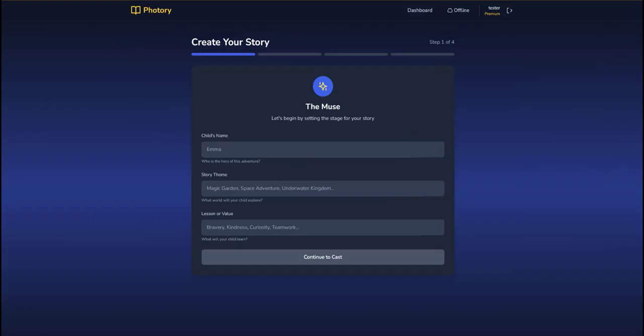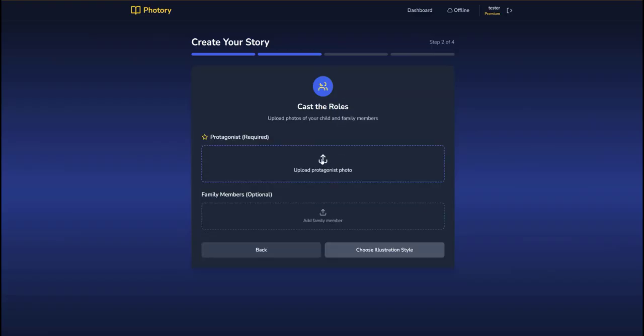The first step is to set the stage for your story, where you enter the child's name, the story theme, and the lesson or value that this story is going to impart. Next, we cast the roles for the story. Here, your child can be the hero, the star of the story.